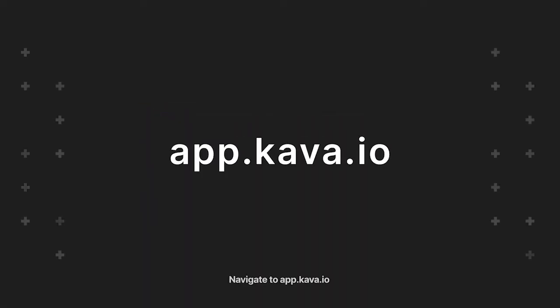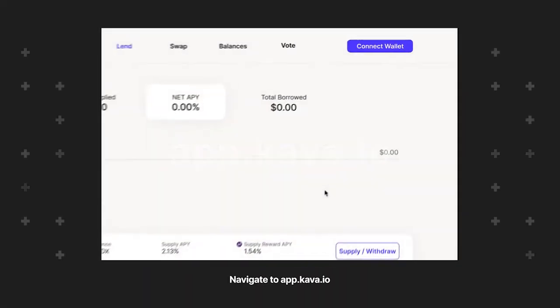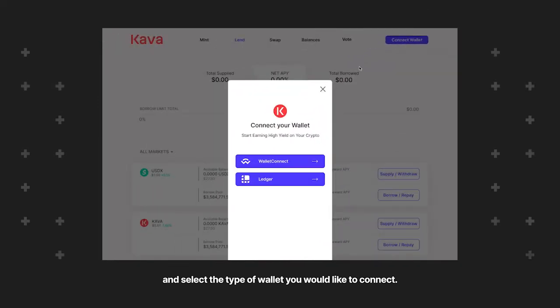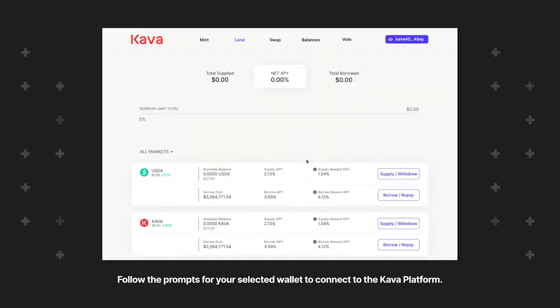To begin, navigate to app.kava.io and select the type of wallet you would like to connect. Follow the prompts for your selected wallet to connect to the Kava platform. If this is your first time connecting to the platform, you will need to have assets ready in your wallet to use on the platform.